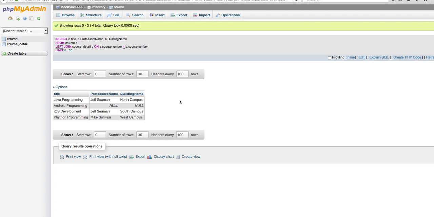Alright, so I did something called a left join. Now, what we're doing with the join is, when you do a join or an inner join, they mean the same. When you do a left join, it pulls all the values, even the ones that don't equal each other. So as you notice here, it pulled Android programming. You know why it pulled Android programming? Because we don't have a course ID that represents that. We don't have that course ID in our course detail table. It only exists in our course table.